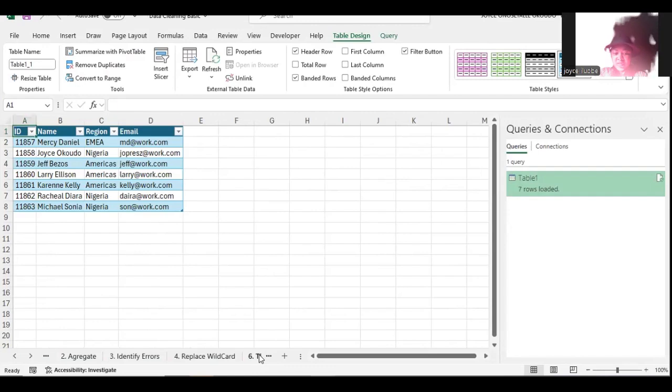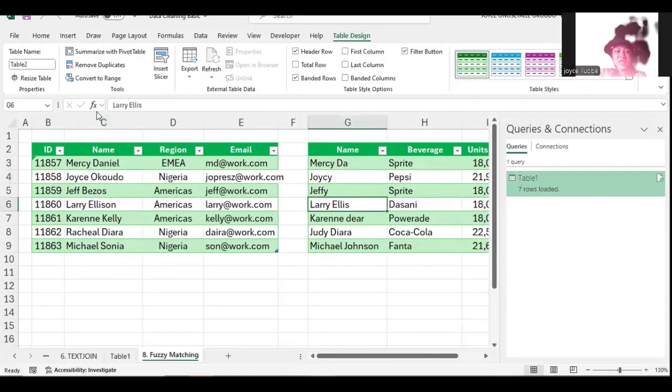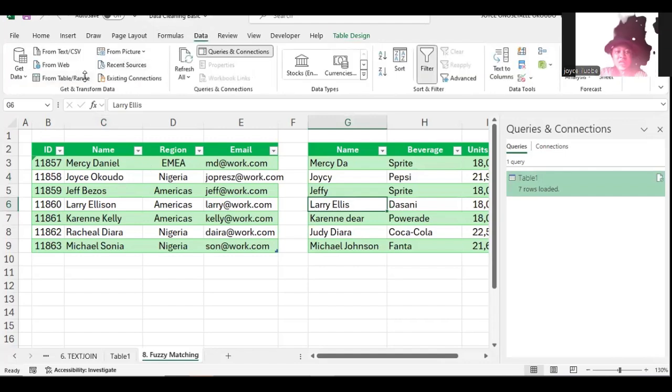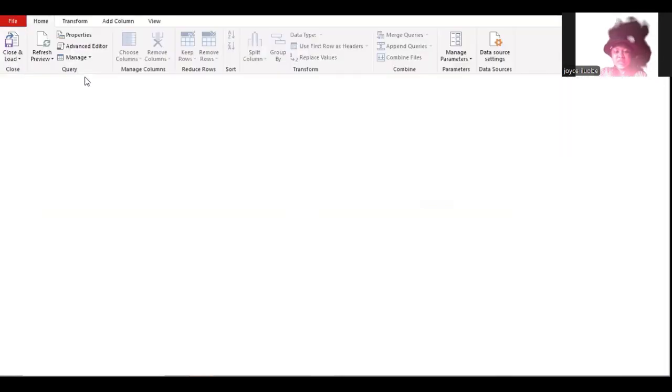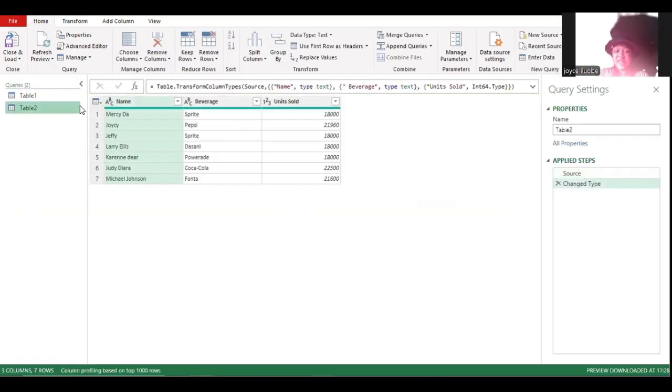So take me back to my initial table, fuzzy match. Click the second table and go to Data and Table Range. Select From Table Range. It's just going to take me back to Power Query. I can see my two tables. I've brought in my table 1 and table 2 into Power Query.